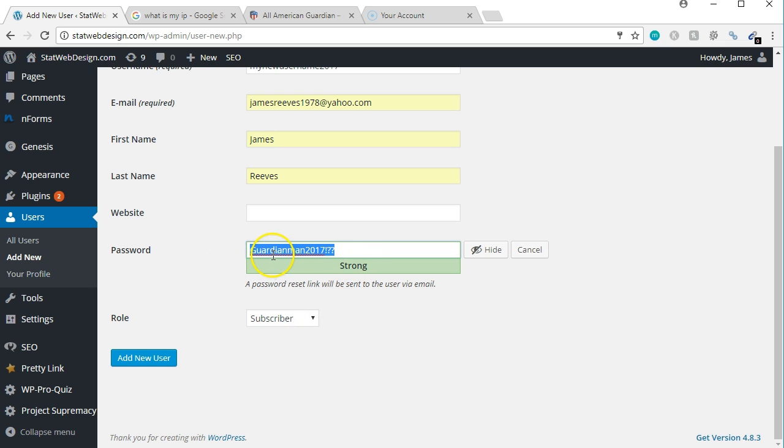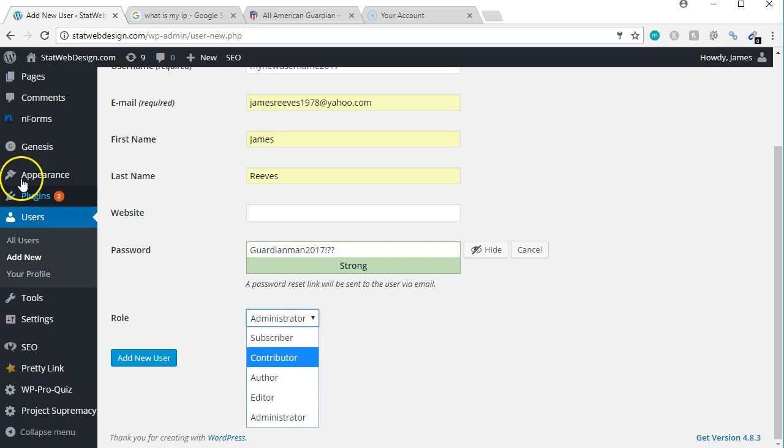Now, you are going to want to make sure that your role that you assign here is administrator, so that you can do everything. If you assign something less than administrator, you're not going to have all of this show up on the left hand side. You're not going to be able to add new users or delete users. So make sure that you put yourself as an administrator and hit add new user.